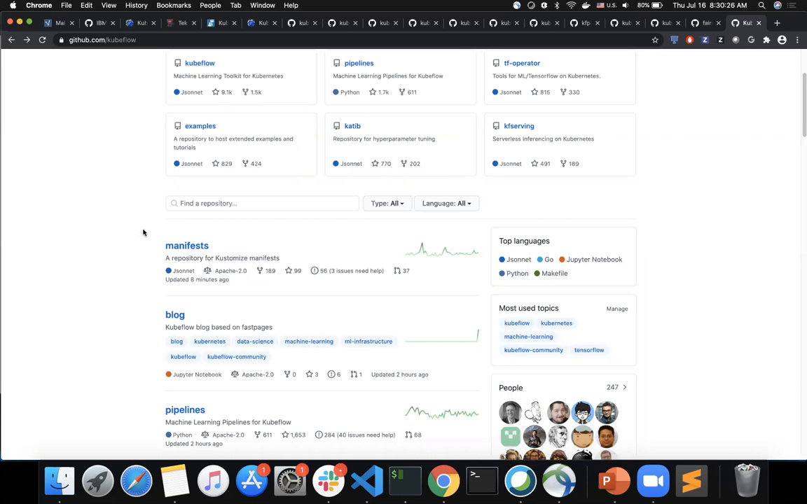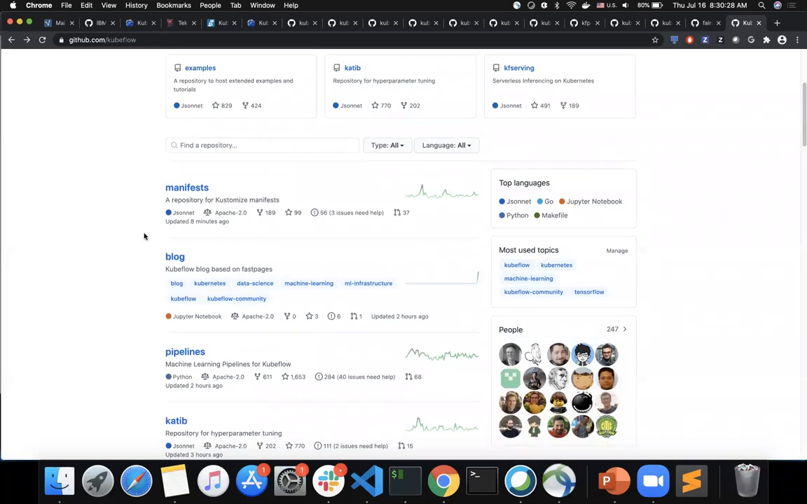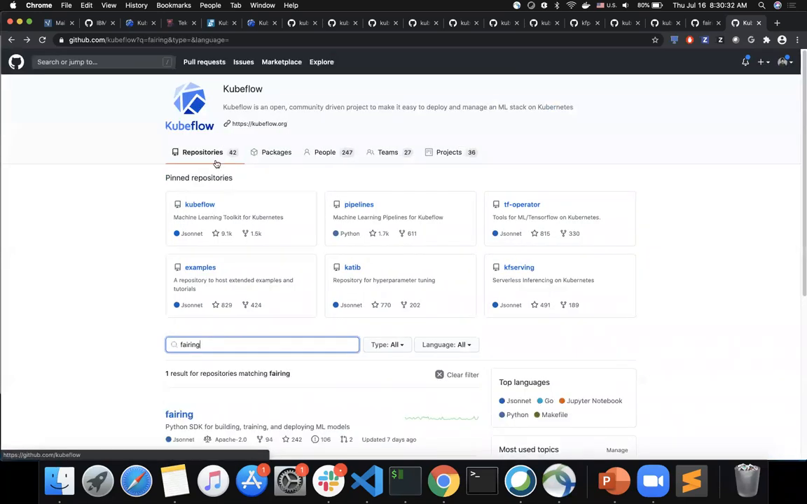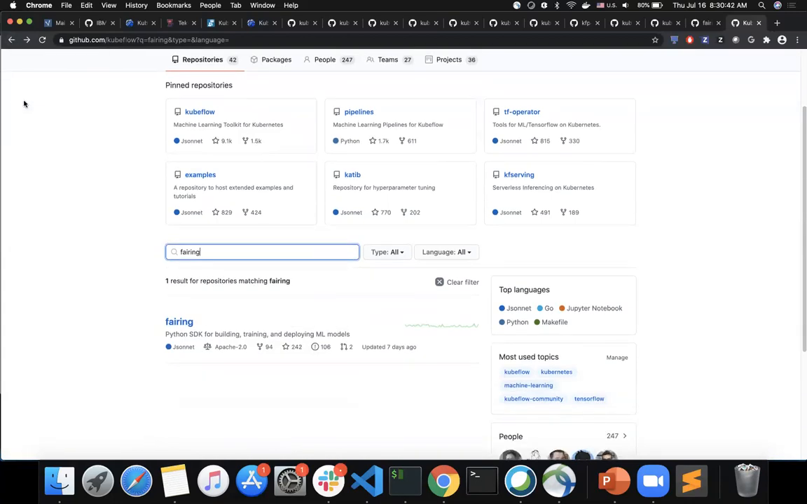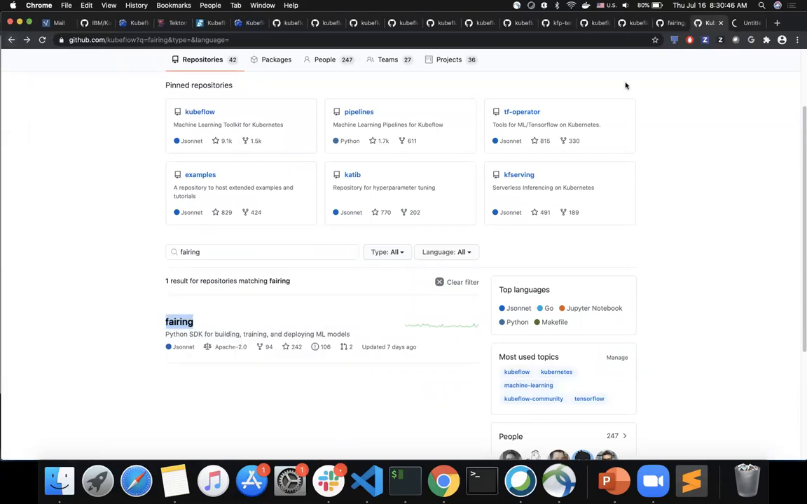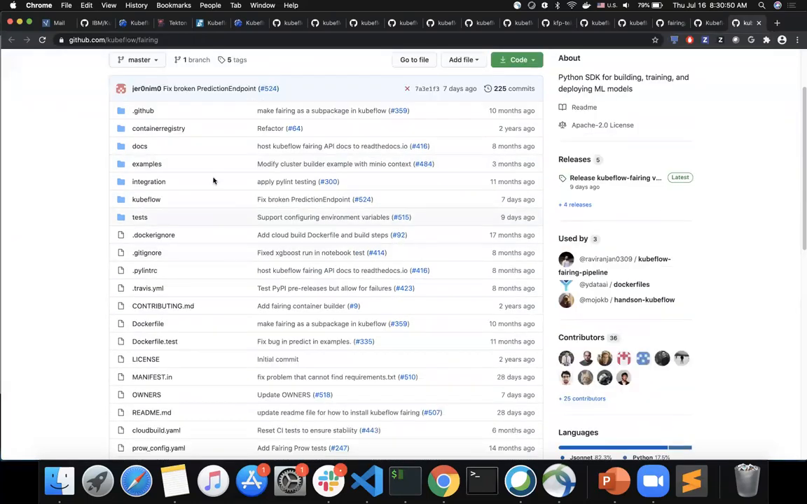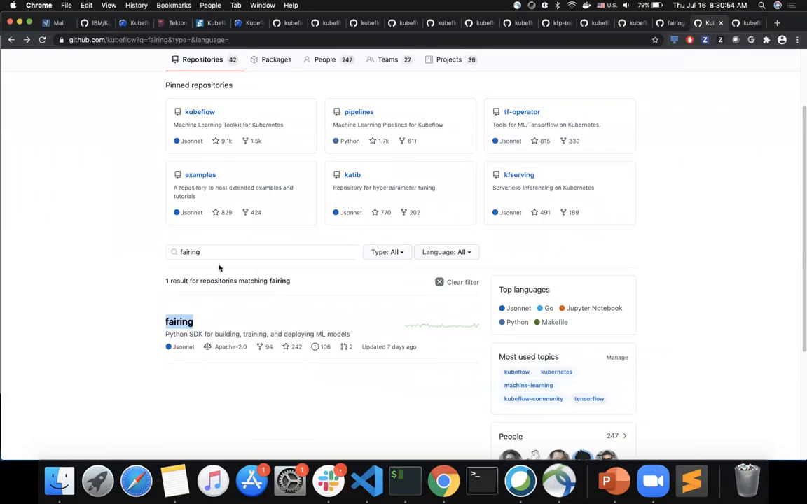So there is a question about Fairing from Romero Tommy. All right. So for Fairing, it's more of an SDK for doing building or training, but I think it's easier to go over one of the examples.